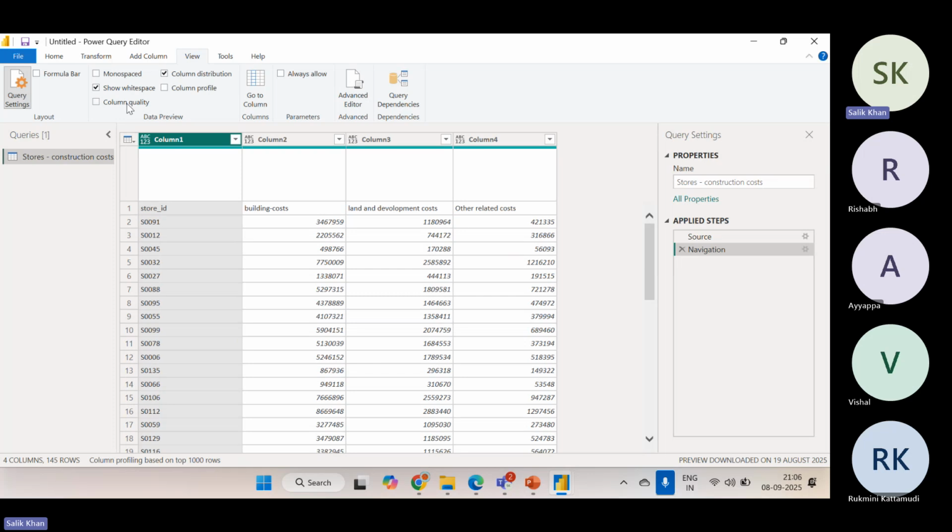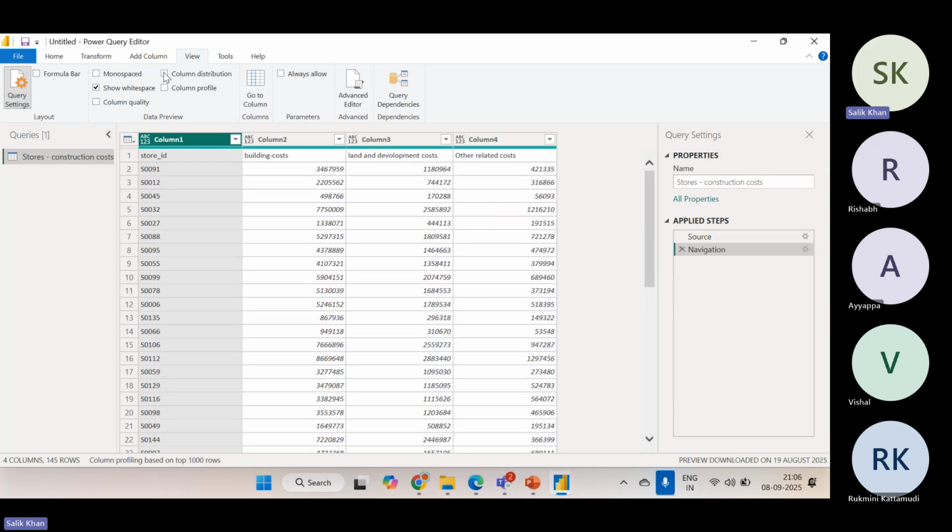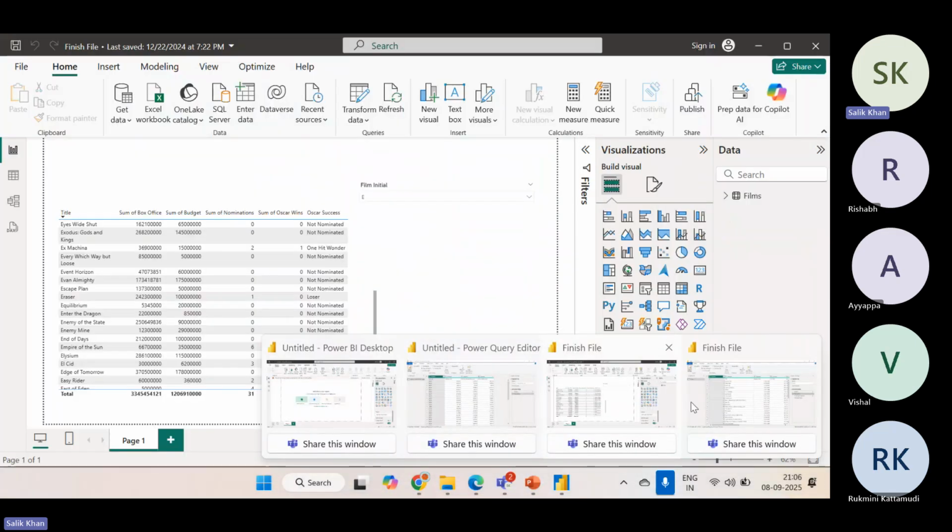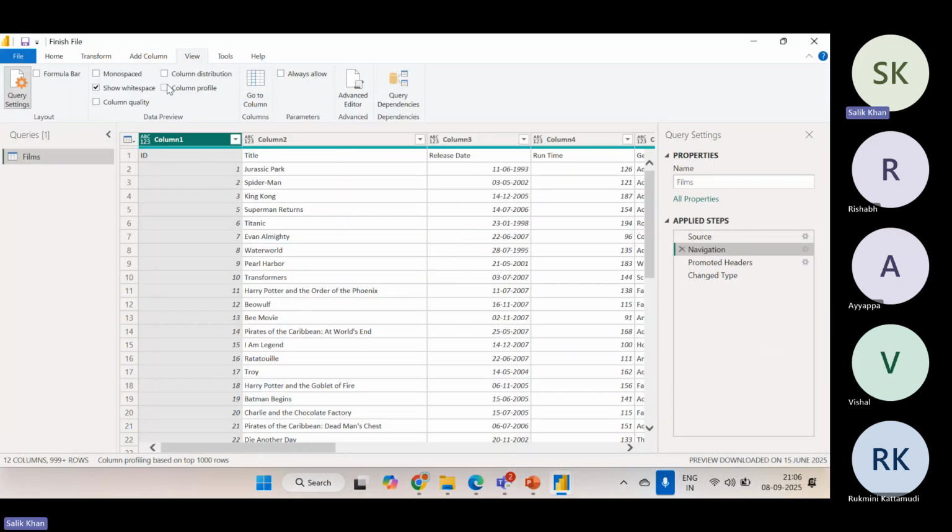That is showing, that is fine. Okay. Maybe there is some problem with my Power BI. So this column distribution will generally show you the unique and the duplicate values in a column. Okay. Coming on to this column profile.